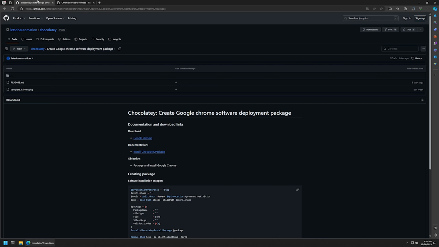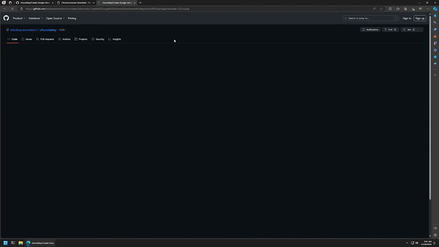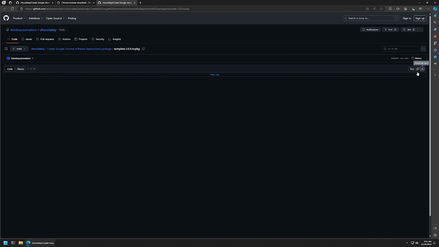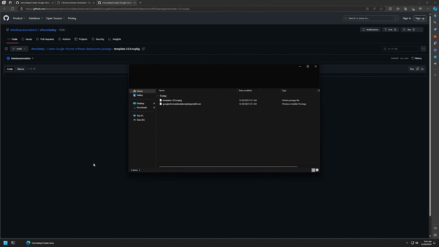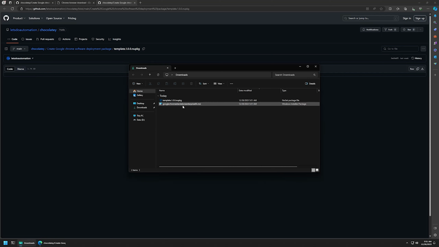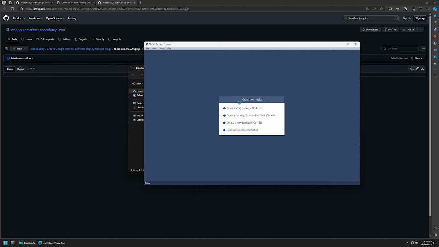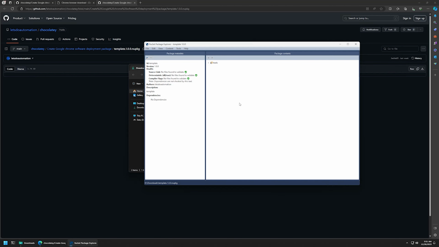Then I will go back to my GitHub page because here I have this NuGet package called template, and I will be using it to create my Chocolatey package. So I will click on it, then I will click on the button right here to download the package, and then I will go to my downloads folder. And currently here I have my installation file and also the template NuGet package. I will open the NuGet package. It opens up with NuGet package explorer.